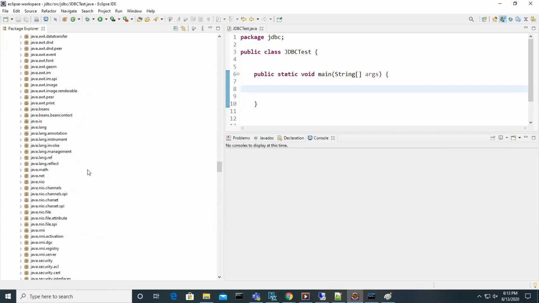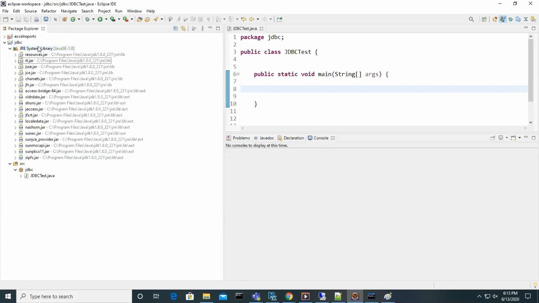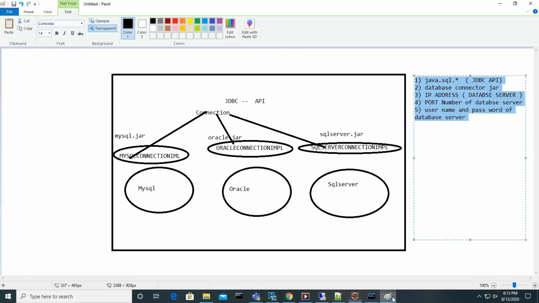So now we are ready with that, because it's already part of the Java runtime environment, the JRE library. The first one, we are already ready with that, right? Yes, sir. Okay. The second one: to which database do you want to connect?